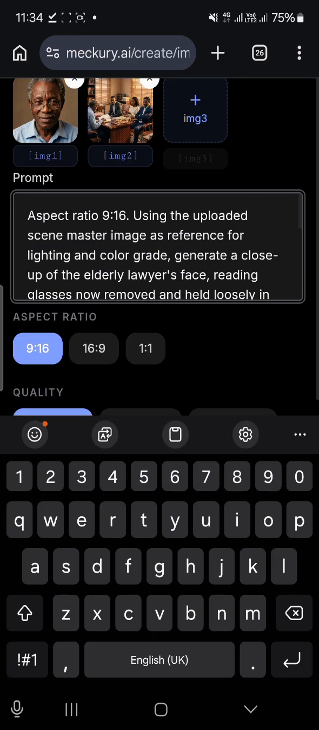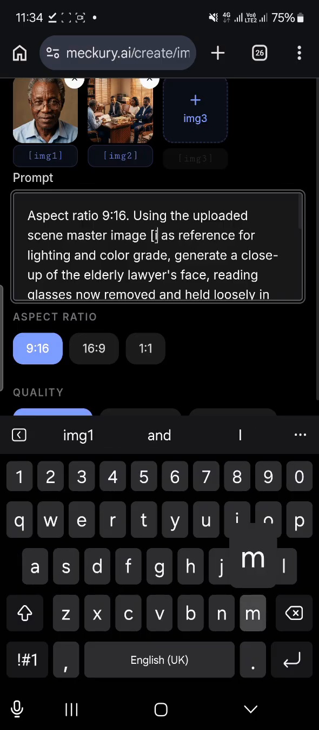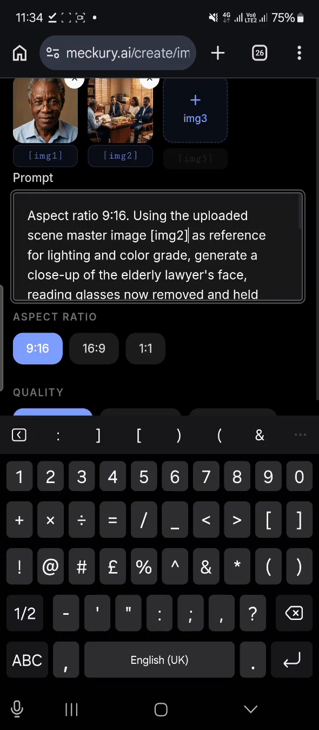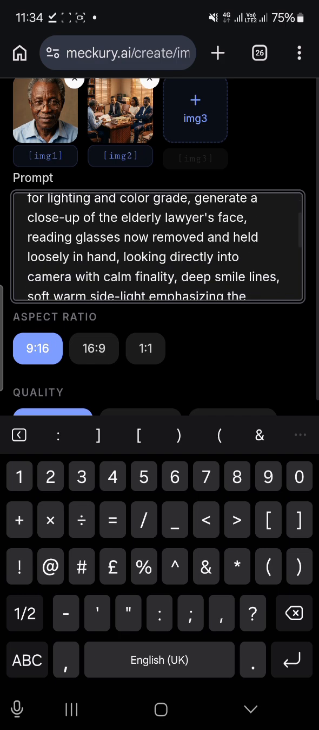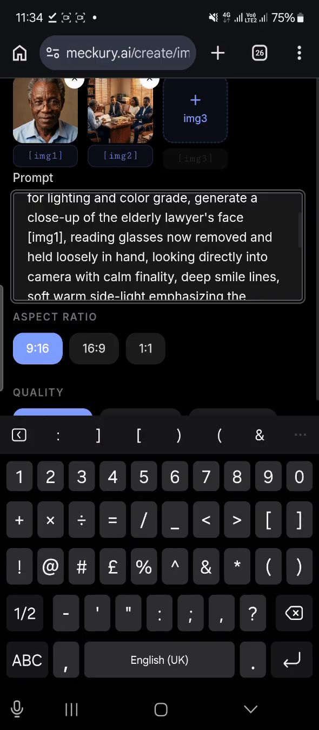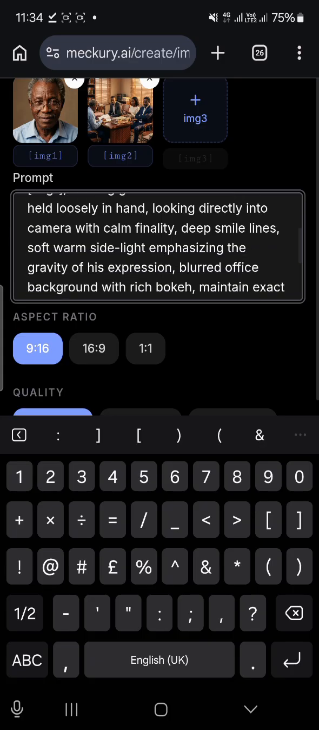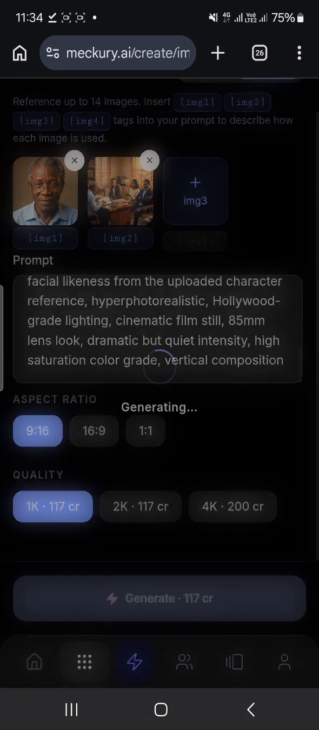Okay, so image 2 as reference, and then the elderly lawyer's face, image 1, reading. Okay, so I think I'm good to go.